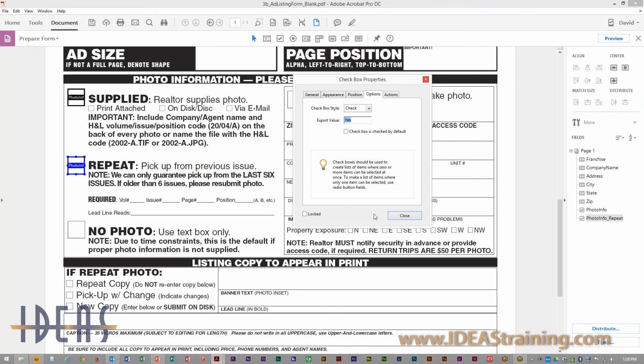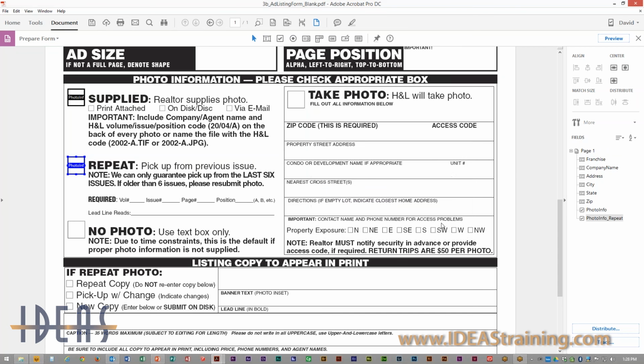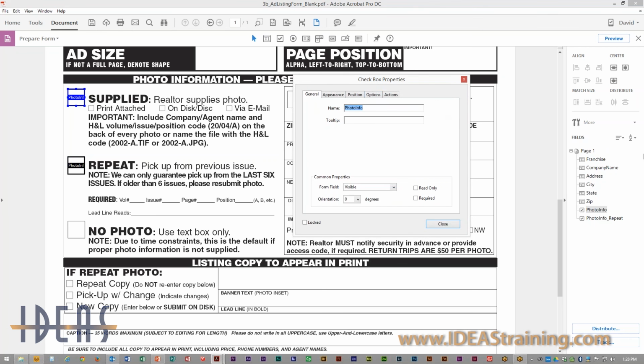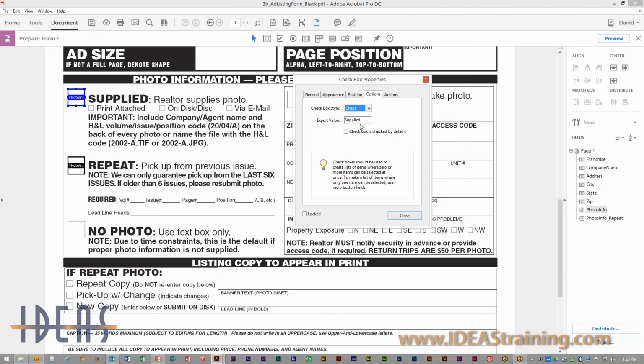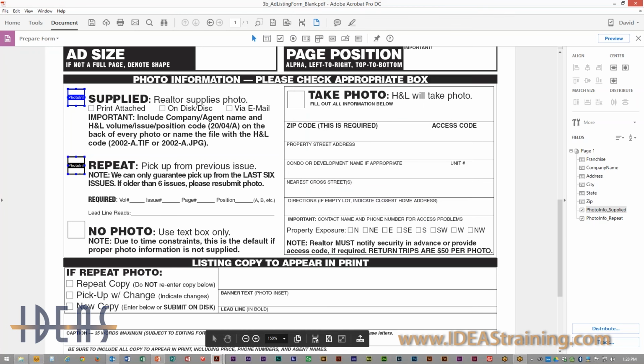I know I did it a little differently on the first one. So I'm just showing you a couple of options here, because remember, if they turn it on, it means yes, it is a repeat. So for checkboxes, most of the time you don't have to worry about what the export value is. Yes is really as good as anything else, but you can if you want to. But here, I want them all in the same overall category. Do one more checkbox.